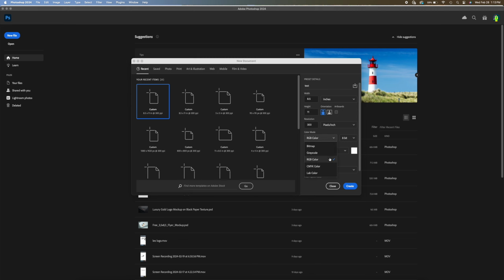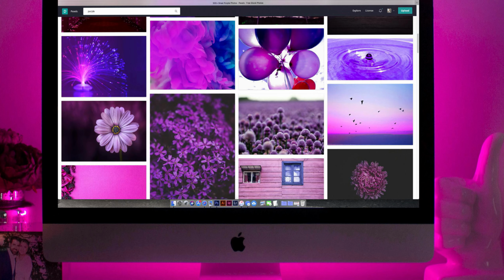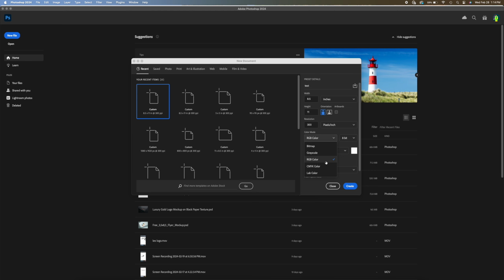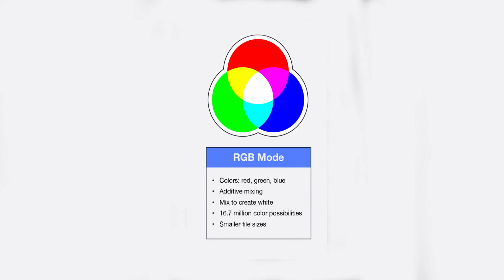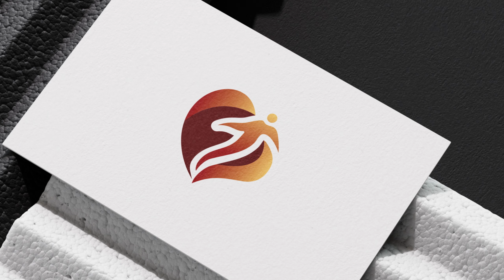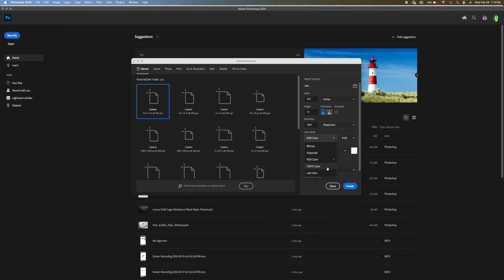You have a lot of different ones that you can choose from, like bitmap, grayscale, RGB, CMYK, and lab color. So I'm just going to quickly explain the difference between RGB and CMYK. RGB is used for things like computer screens or iPhone screens, basically anything that is not getting printed. The reason for this is because RGB color just shows up more colorful. CMYK color is used for printing things. So if you are going to create a business card that is getting printed, you want to be sure to have the canvas in CMYK color mode.